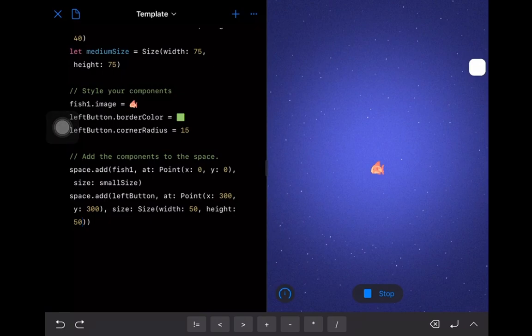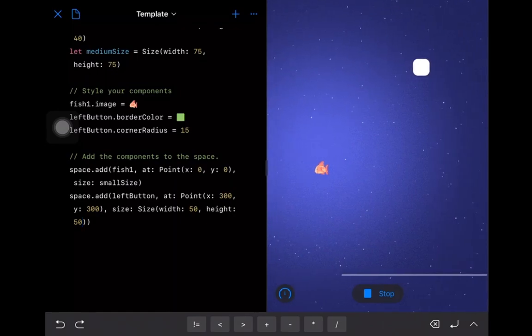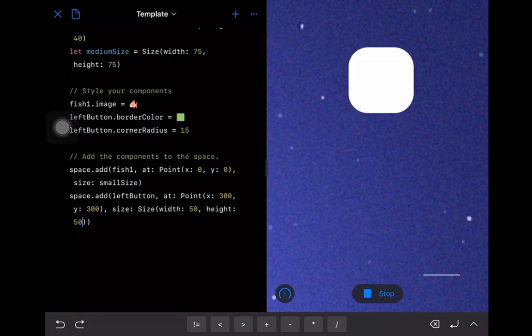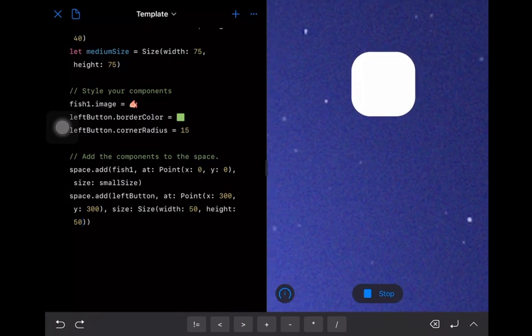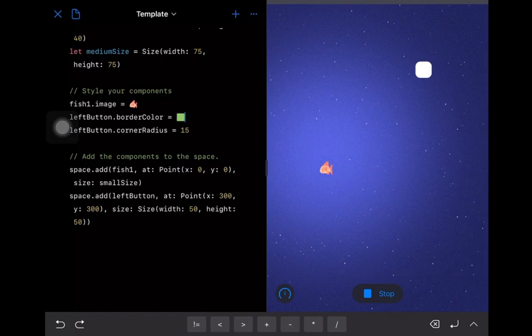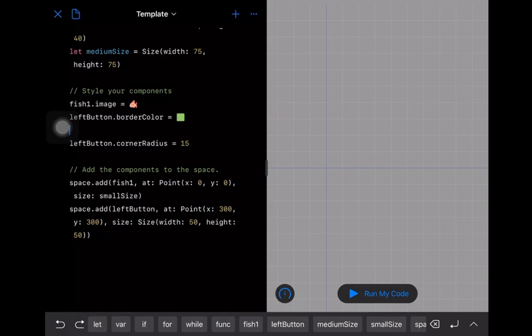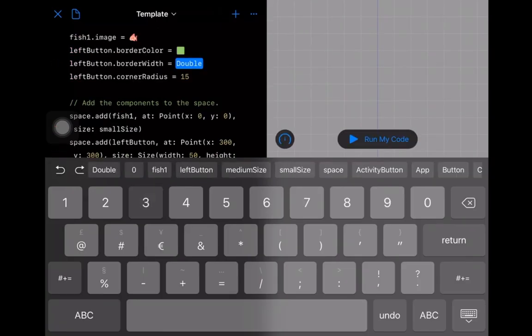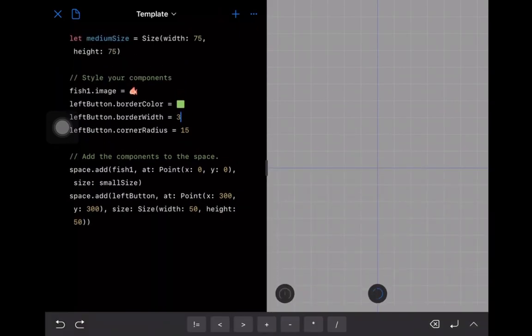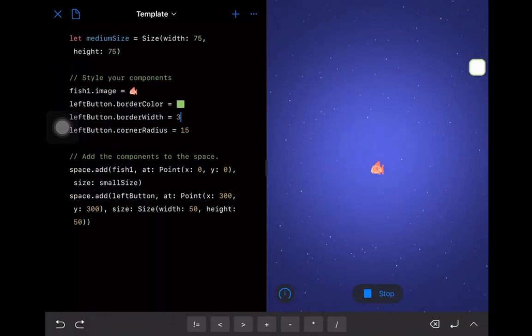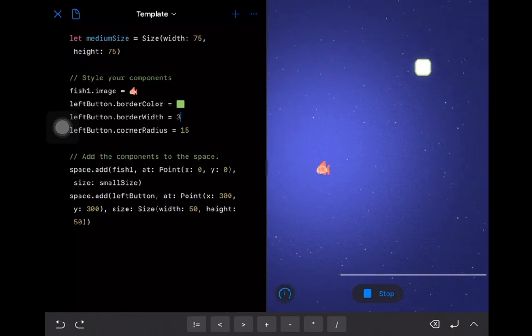Okay, all right, not too bad. Now, why is my border color, why is my border not showing up as green? Well, if I set a border color and I want a border to show up, I actually need to set a border width too. So, all right, so I forgot the border width. Let's go do that. Let's add left button dot border width. There's that property. Equals, and let's do 3, and then try running our code again. Okay, cool, that looks a bit better.